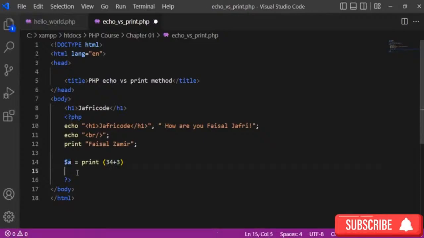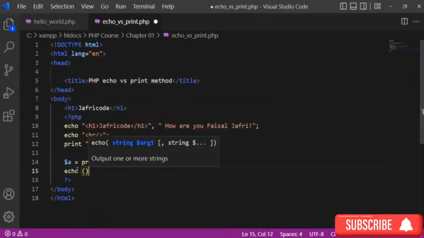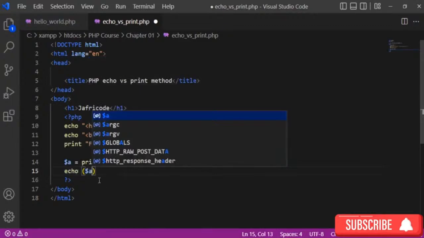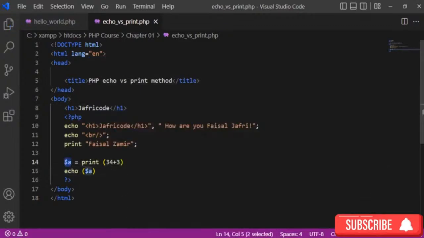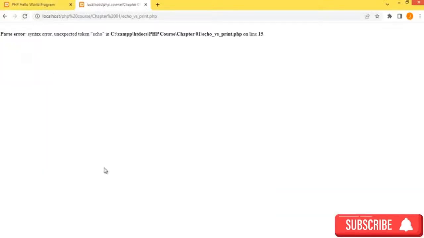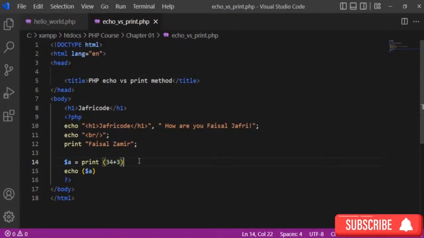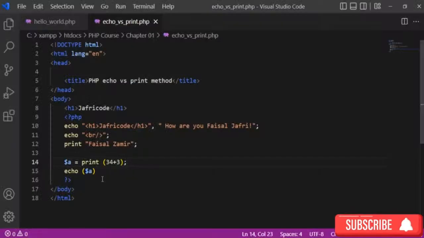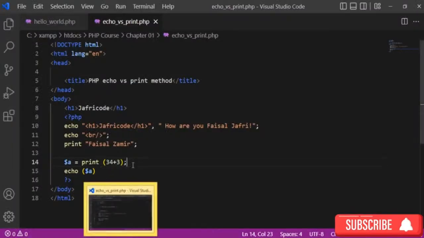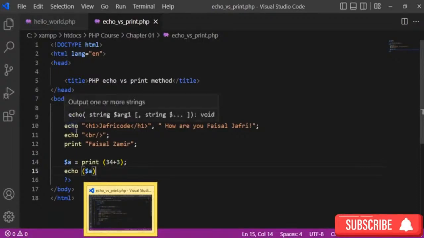This is 37. You can also print this variable using any method, for example echo and then $a. The value of this variable a will display, that is 37. When I put a semicolon, the error will be removed, and you can see that it is displaying 1. It will display 1 because the echo method returns nothing, but print returns a 1 value. It means that the print method returns a value, but the echo method does not return any value.